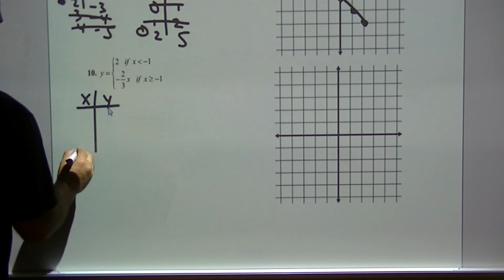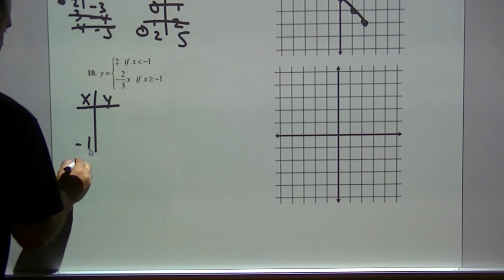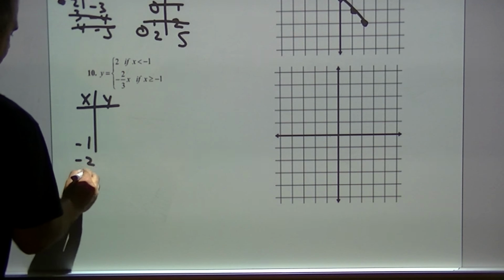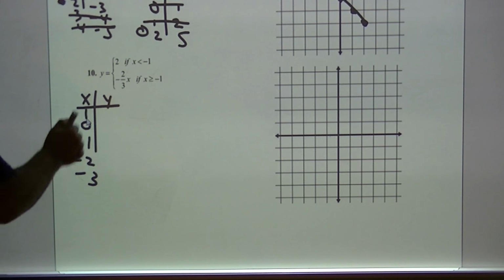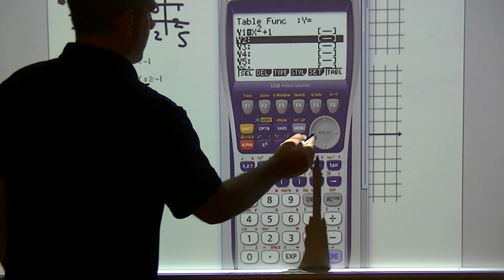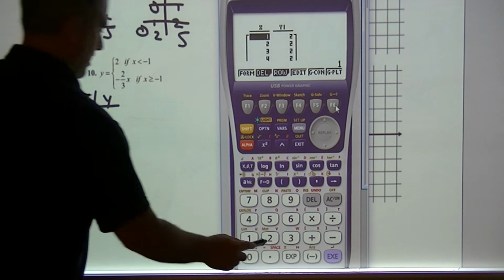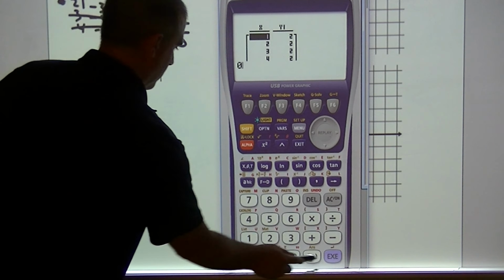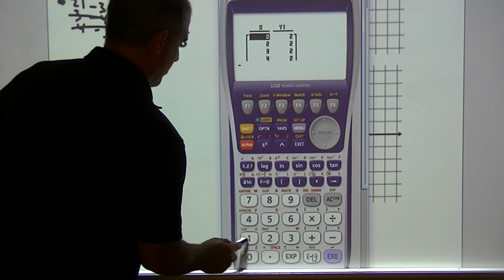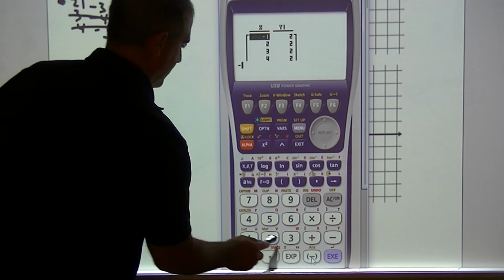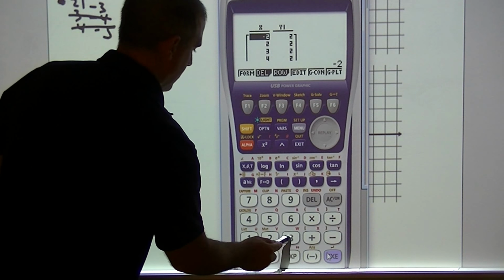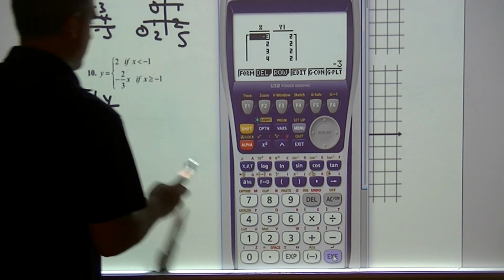I'm going to build off a -1. So -2, -3, 0 and 1. All right, what you're going to see here is when these are constant, no matter what I put in there, look at the result. It's always going to be 2. So whatever that is, that can save you some time. Okay? All those results will be 2.